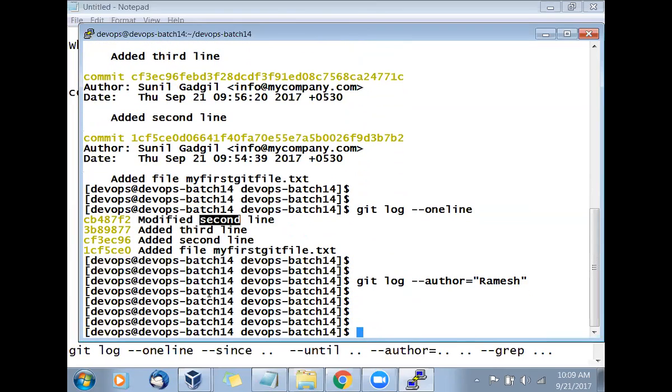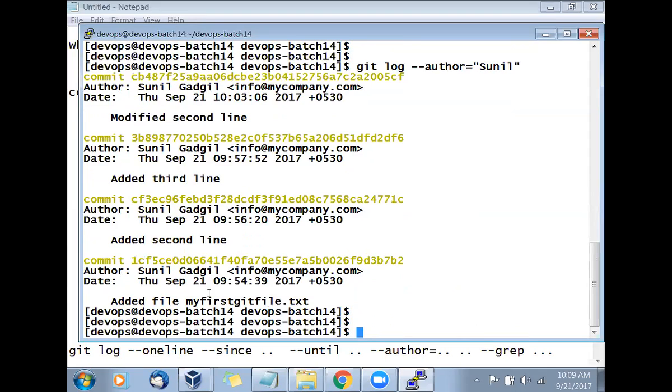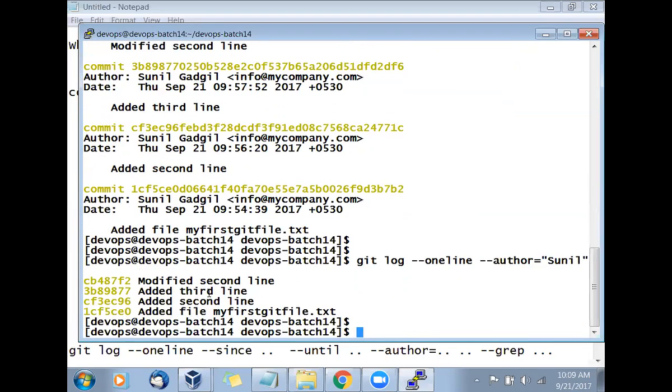Do we have Ramesh as author? No, because every commit is done by Sunil. So if I go with Sunil, it will show me all the things. Show me the author Sunil. Yes, you see that all the lines are available there. Or I can go with a single line also, find a line, and show me all the commits which are done by Sunil.